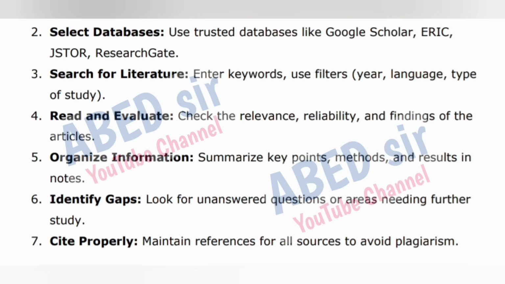Use filters: year, language, type of study. 4. Read and evaluate. Check the relevance, reliability, and findings of the articles. 5. Organize information. Summarize key points, methods, and results in notes. 6. Identify gaps. Look for unanswered questions or areas needing further study. 7. Cite properly. Maintain references for all sources to avoid plagiarism.